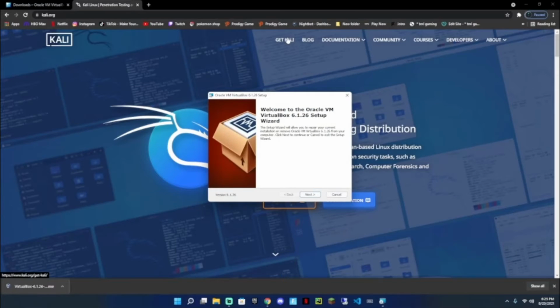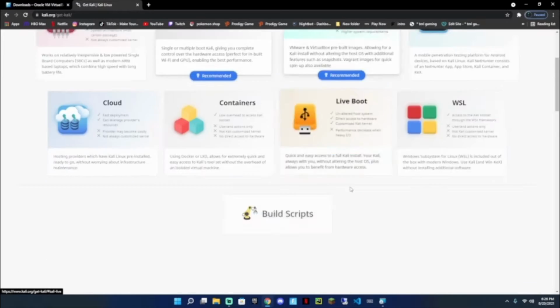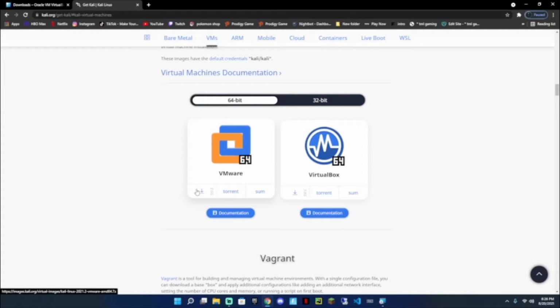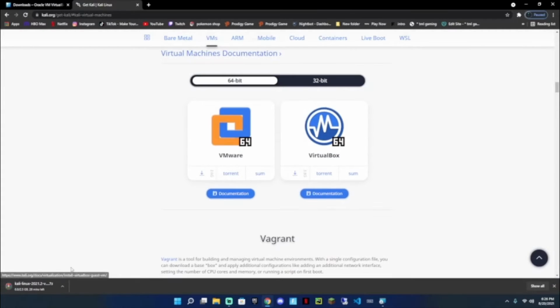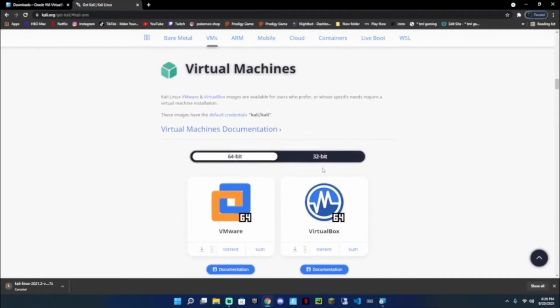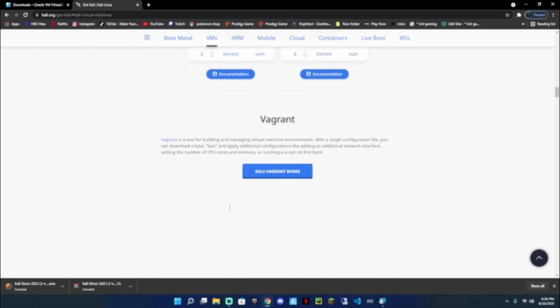So we're going to go to Get Kali. And you're going to see all this stuff. You're like, oh my goodness, so much. So we're going to press virtual machines. You see all this. You want to press that button right there. Oh, wrong thing. So you don't have to do that. I do not think it works with this one either. No, it does not. As I want it to.